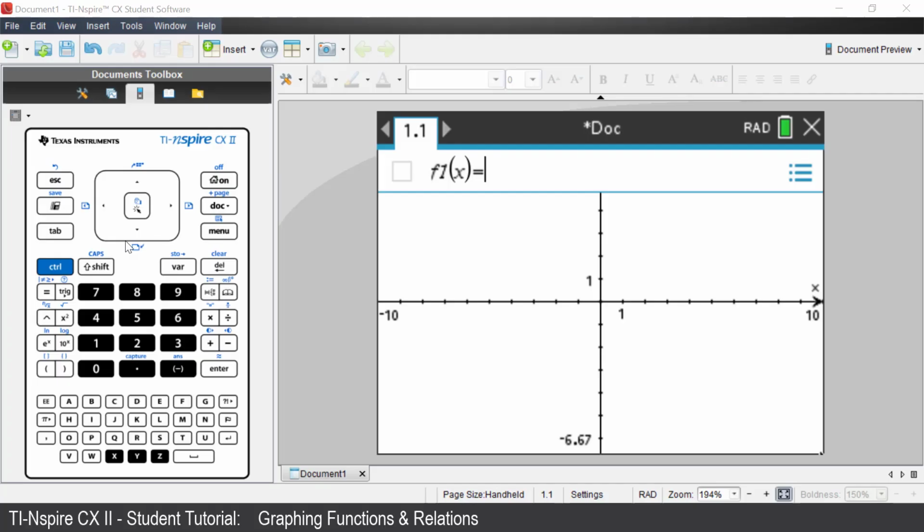In the graphs application you will see the equation entry line. The first function is f1 of x. Use the down arrow, you will notice that f2 is the entry line for the second function. Down arrow, f3 is the entry line for the third function, and so on. Let's arrow up to function 1.